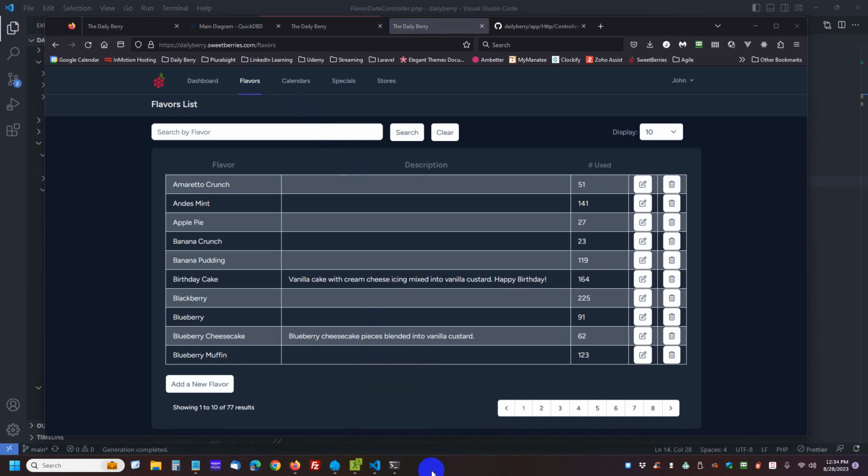But that's how I use Git to push from my local environment to my GitHub server, and then pull from my GitHub server to my staging domain first. And if all goes well, then I pull to my production domain.